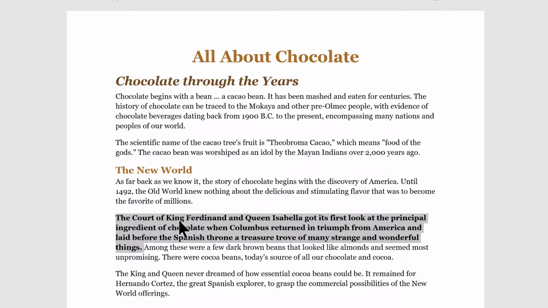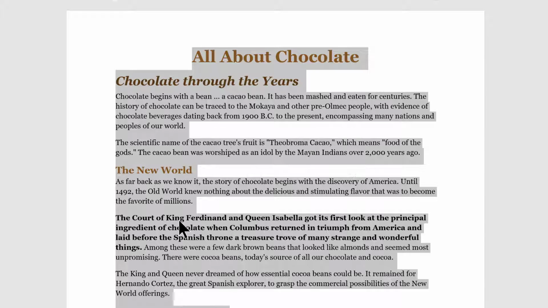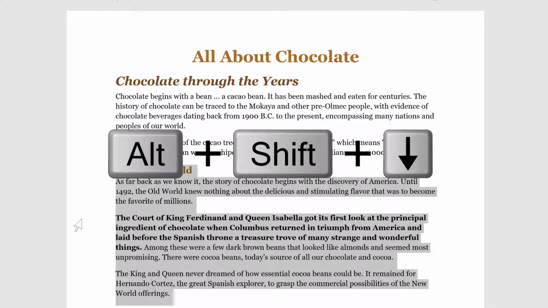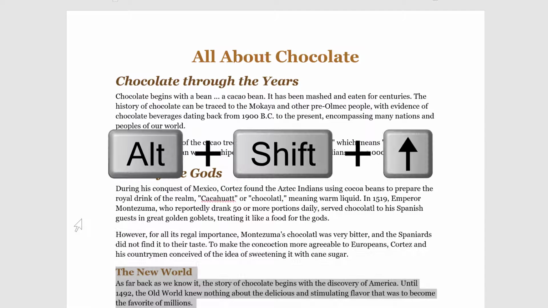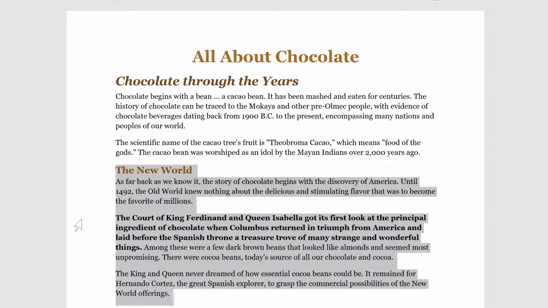If we want to select the entire document, Control A is a select all action. And if we have a section of text that we've selected and we want to move it, we could certainly do a cut and paste. But another way to select and move then is Alt, Shift, and the down arrow or the up arrow. And this will move a paragraph at a time.